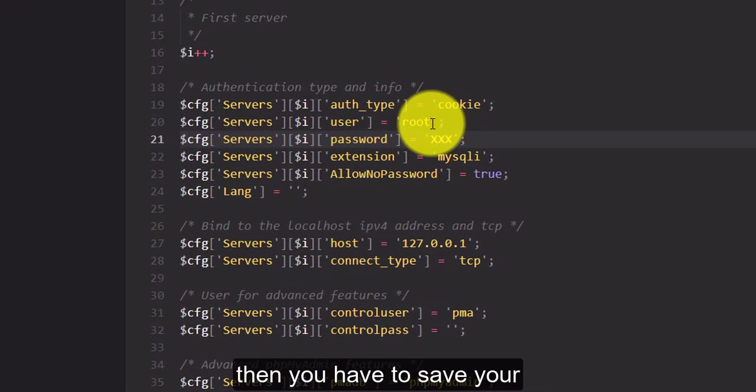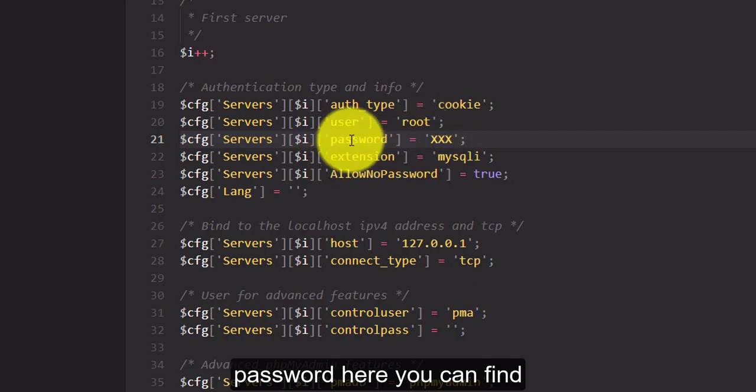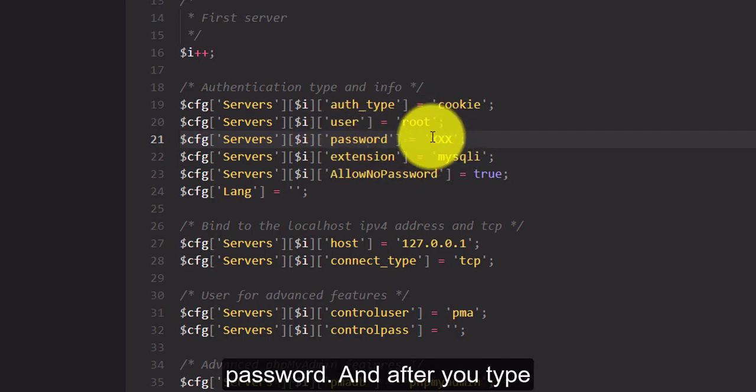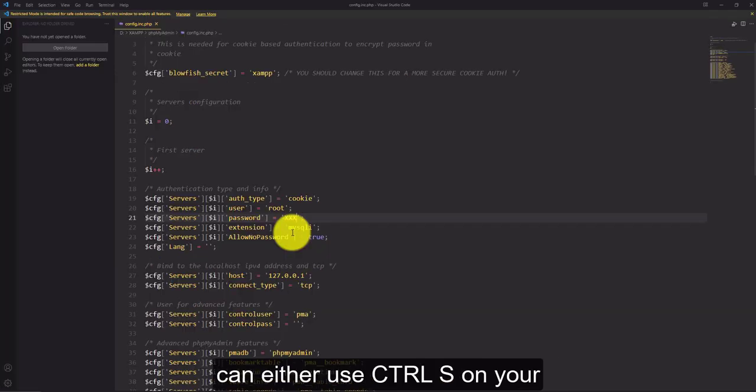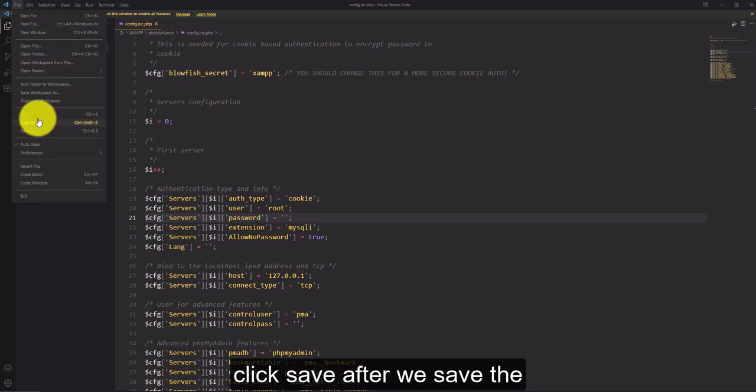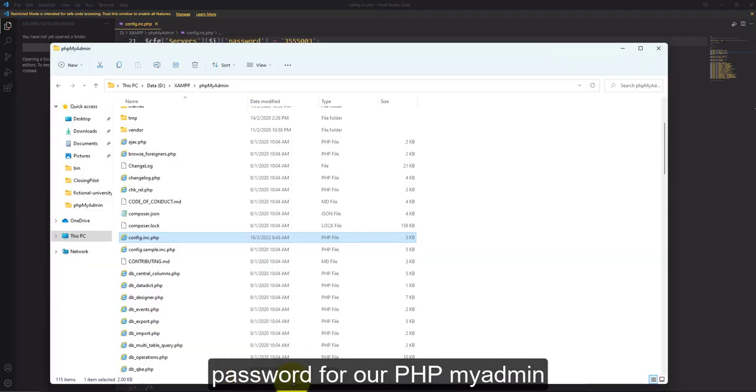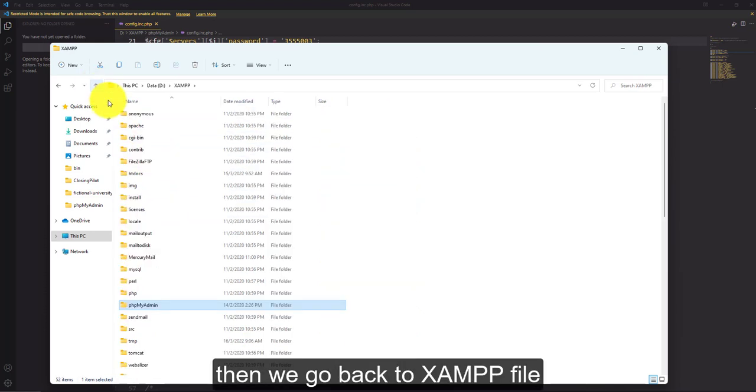Then you have to save your password here. You can find password and you type your password. After you type your password, you click save. You can either use Ctrl S on your keyboard or click on file and click save. After we save the password for our phpMyAdmin, we go back to the XAMPP folder.